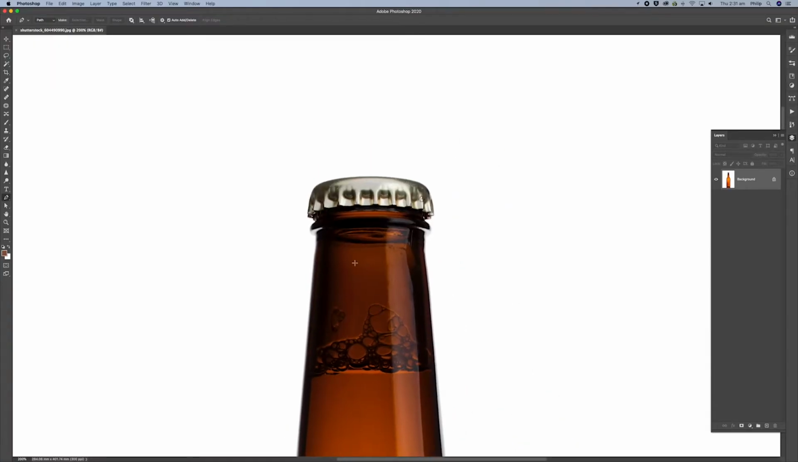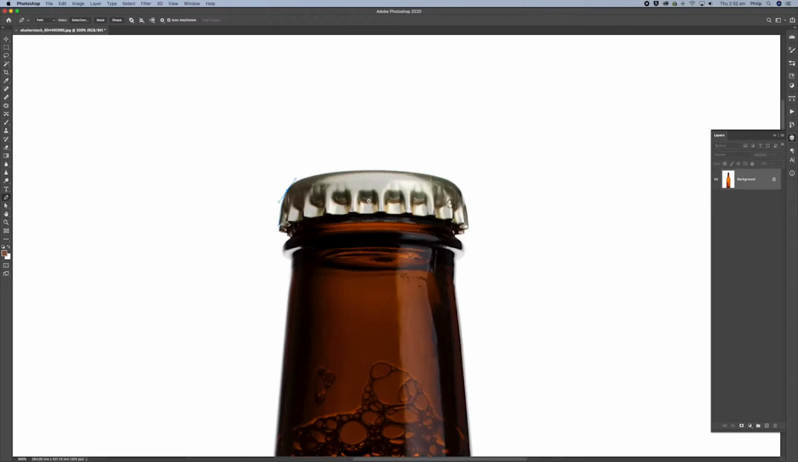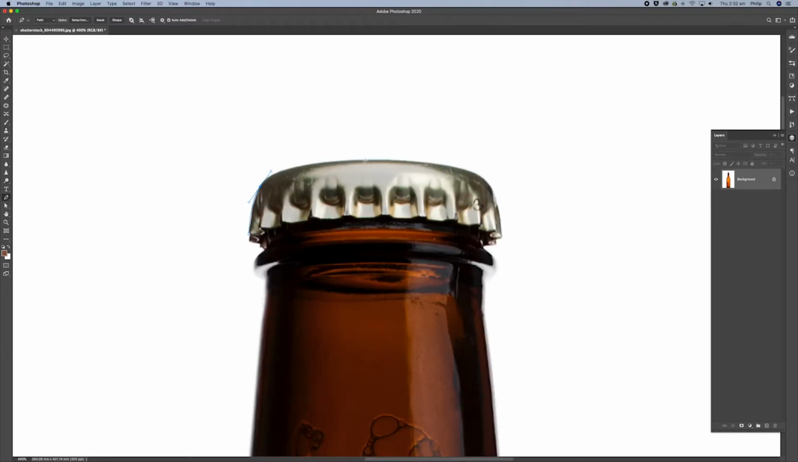We'll just come across the cap here, and the trick to using a pen tool is just by placing the pen tool cursor down, click, and just a little bit of a drag. I'll just zoom in a little bit more, make it a bit easier so you can see it. So it's just click and drag. I don't take my finger off the mouse when I'm doing this. I'm just going to click and drag. We'll just come around here, click and drag.